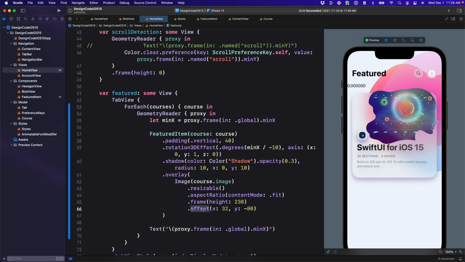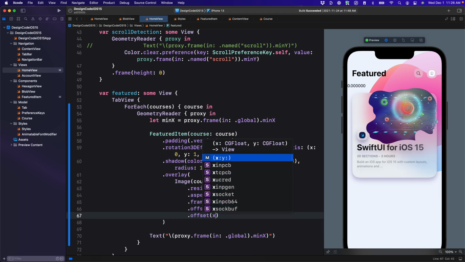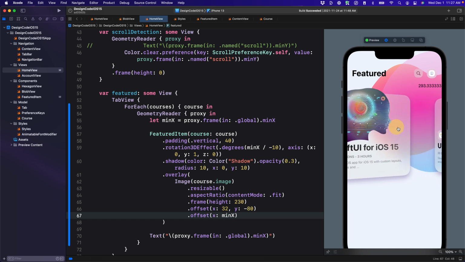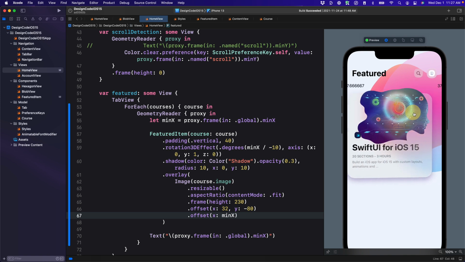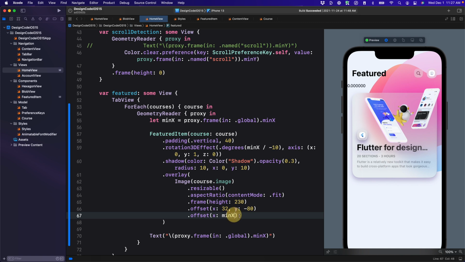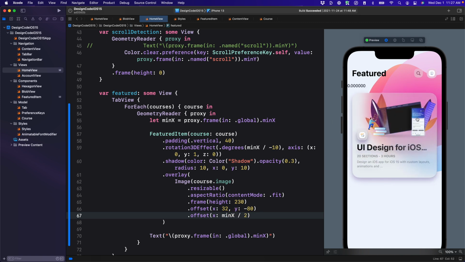And by the way, you can have multiple modifiers, including the offset. So we're going to add another one because we don't want to confuse this with the positioning. So let's set x and min x. After doing this, you're going to see a really cool parallax effect where this image is moving faster than the cards. And if you find that this is too fast, you can always divide this number by 2. And voila, this is starting to look really good.